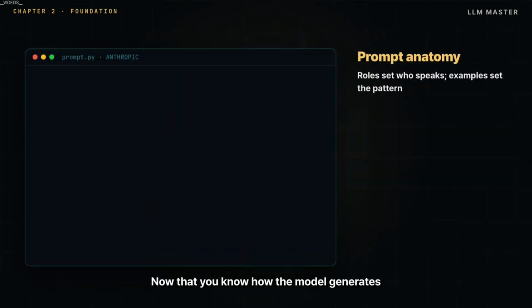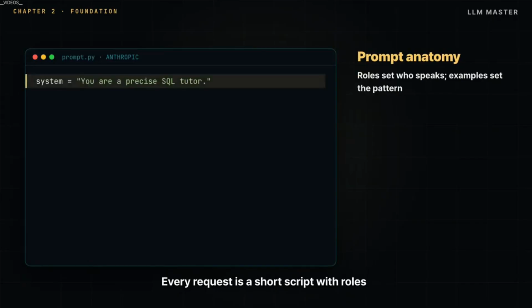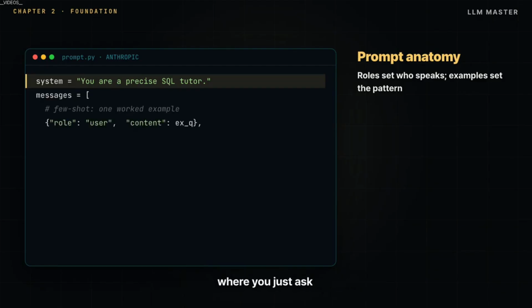Now that you know how the model generates, let's steer it. Every request is a short script with roles. The system message sets the model's job and the rules it must follow. User messages carry the actual task, and assistant messages are the model's replies, which you can also supply yourself as worked examples. That's the difference between zero-shot, where you just ask, and few-shot, where you show 1 or 2 solved examples first and let the model copy the pattern.